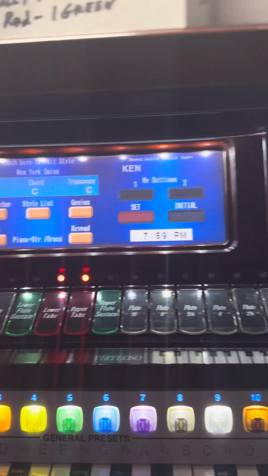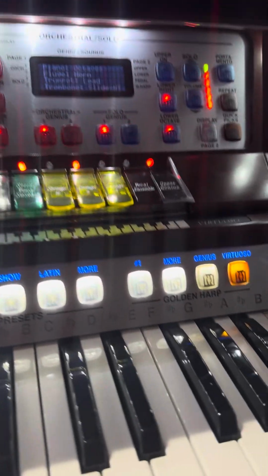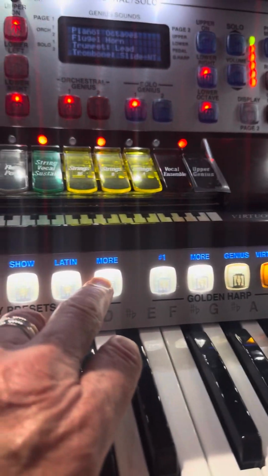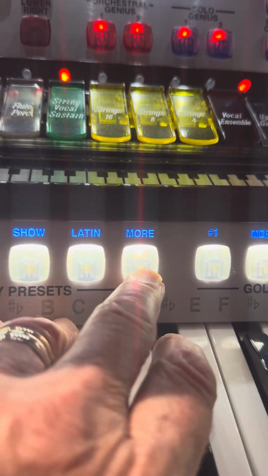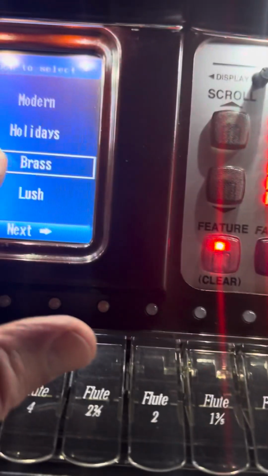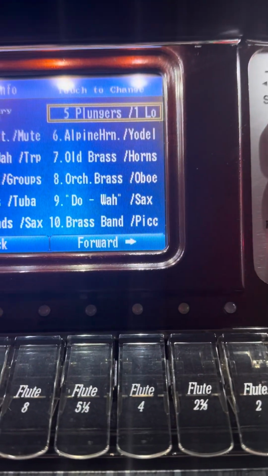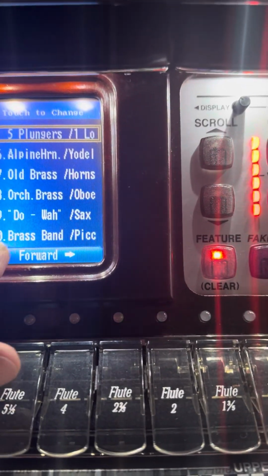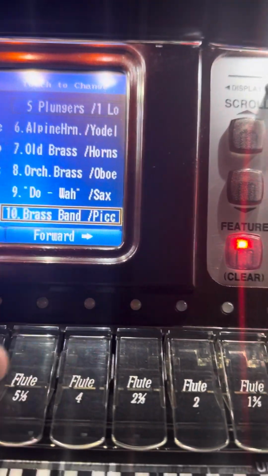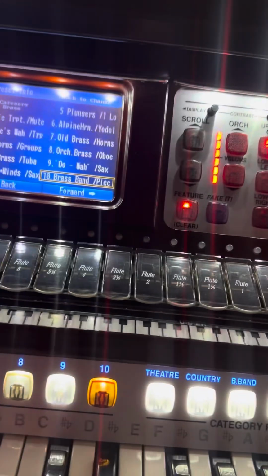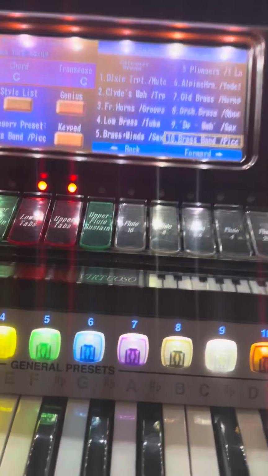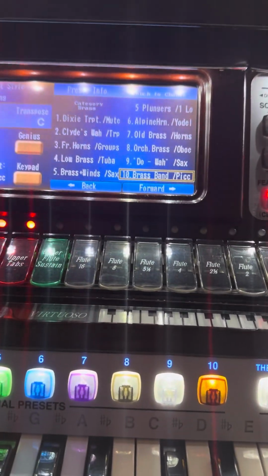So, and then we want some other sounds. Another sound that I thought was good, because it's always kind of a brass sound. If we go to more, and we go to brass, there we go. And we go to, of course, the 4 button, okay. I would suggest brass band for the last 2 verses. And there we go. Okay, that's going to be brass band there.